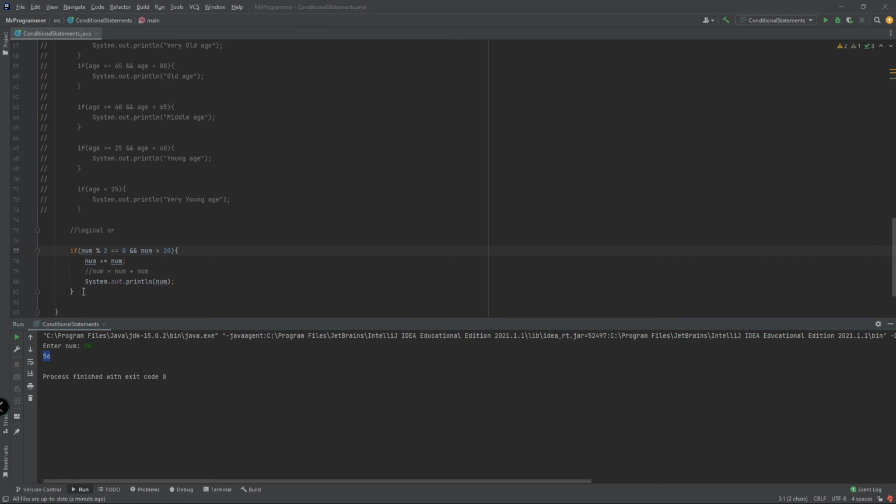So as you guys can see, this is the difference between logical OR and logical AND. So logical OR basically checks if either of these statements return true. So either this should return true or this, one of them has to return true. Logical AND, on the other hand, basically checks, hey, both of these statements should return true in order for it to go inside this if statement.